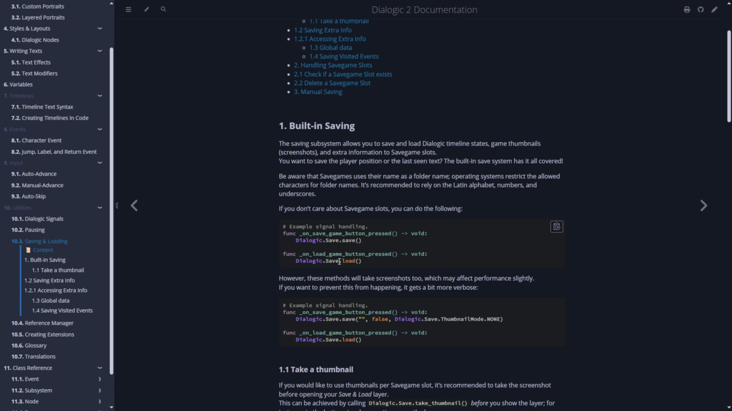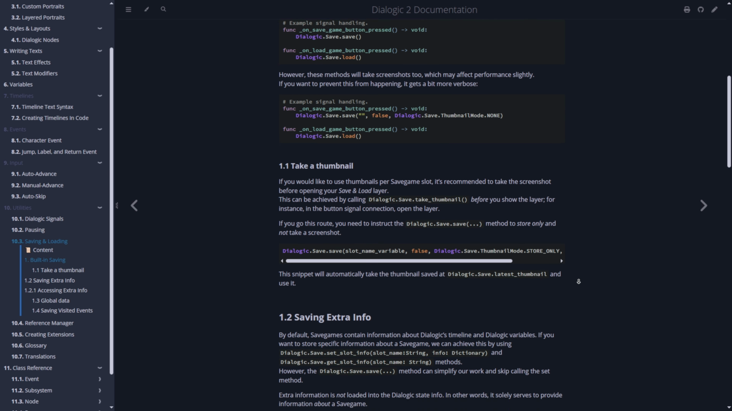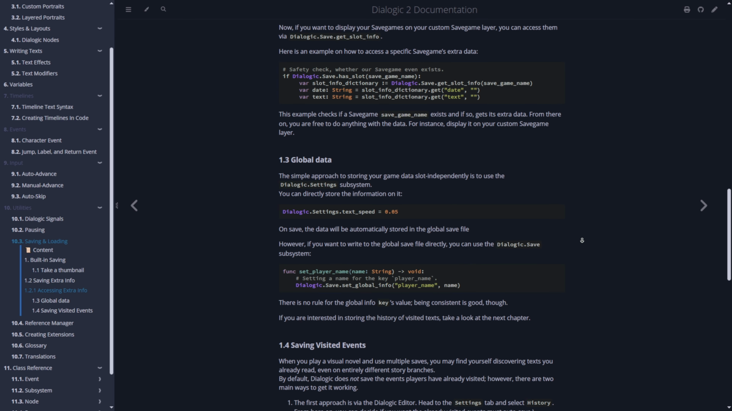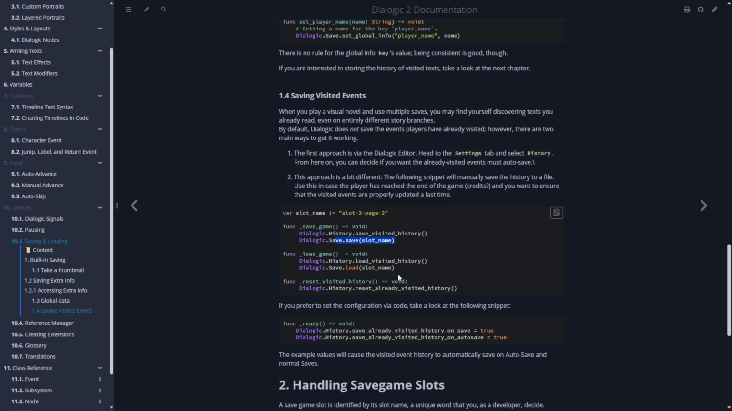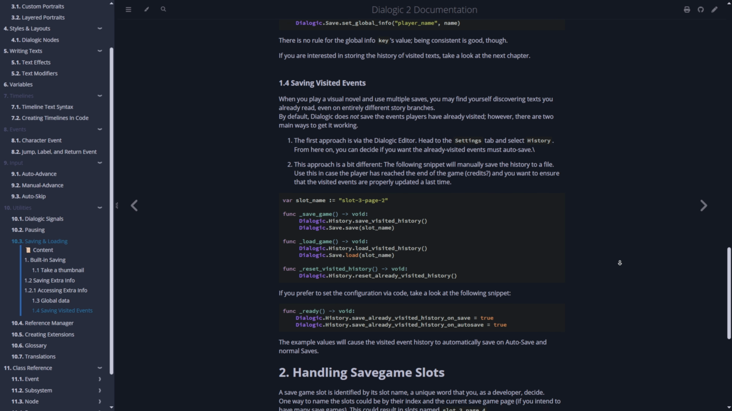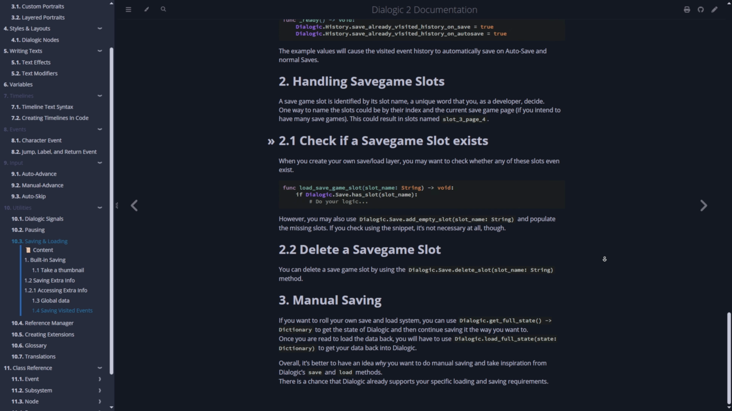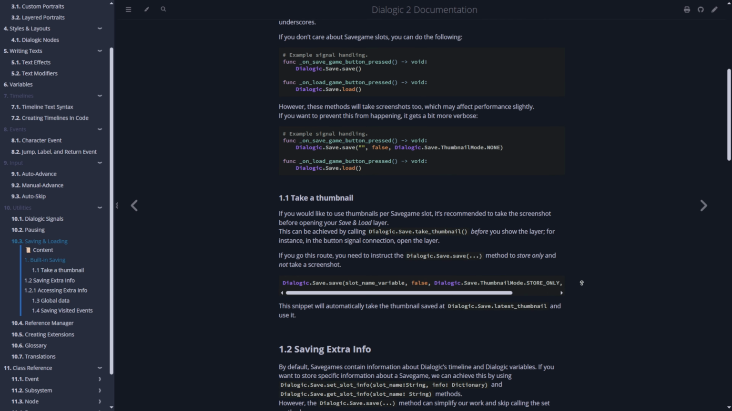And for the end, I'm also going to mention that Dialogic has its own built-in save support, quite a few ways to save. There's a slot-based save system that will be useful for visual novels and stuff. If that fits your project, feel free to use it. Personally, I use get full state and load full state instead. I found them much easier to integrate in my own save system. So if you are already making your own save manager, I would definitely recommend taking a look at these functions and picking what works best for you.